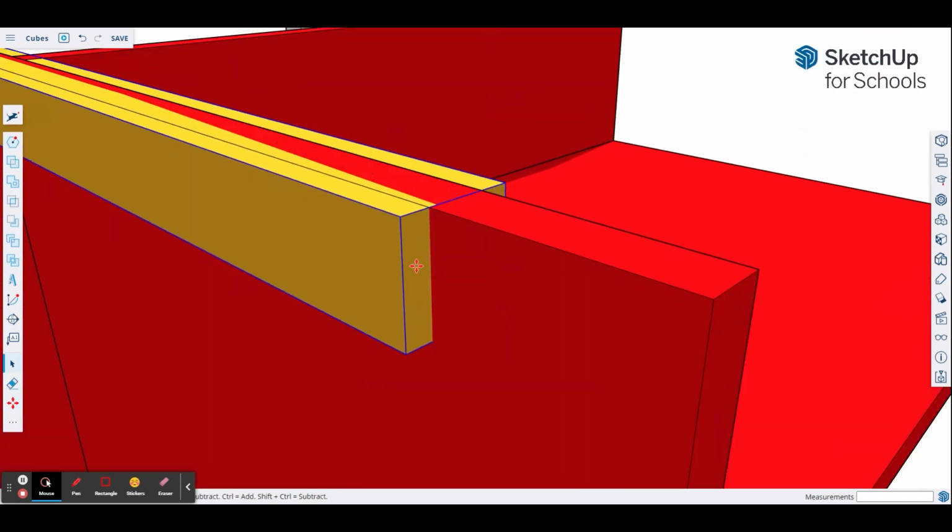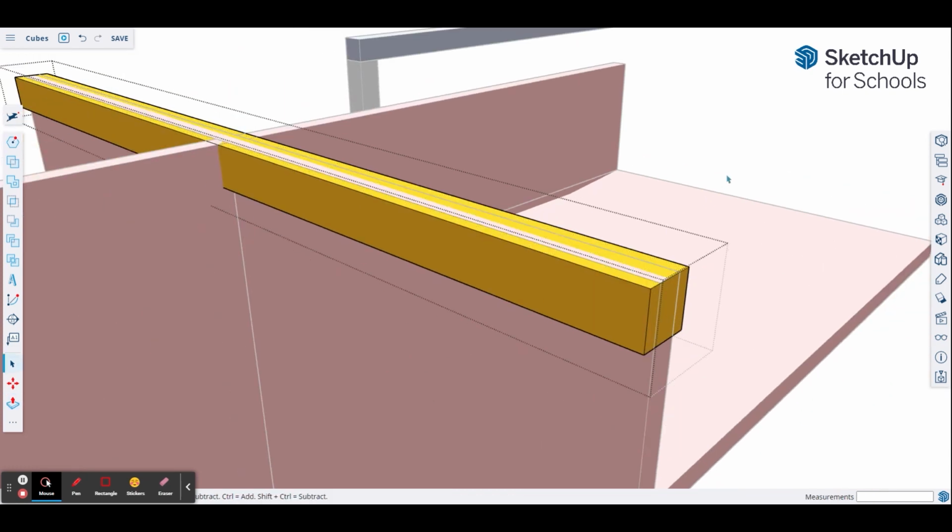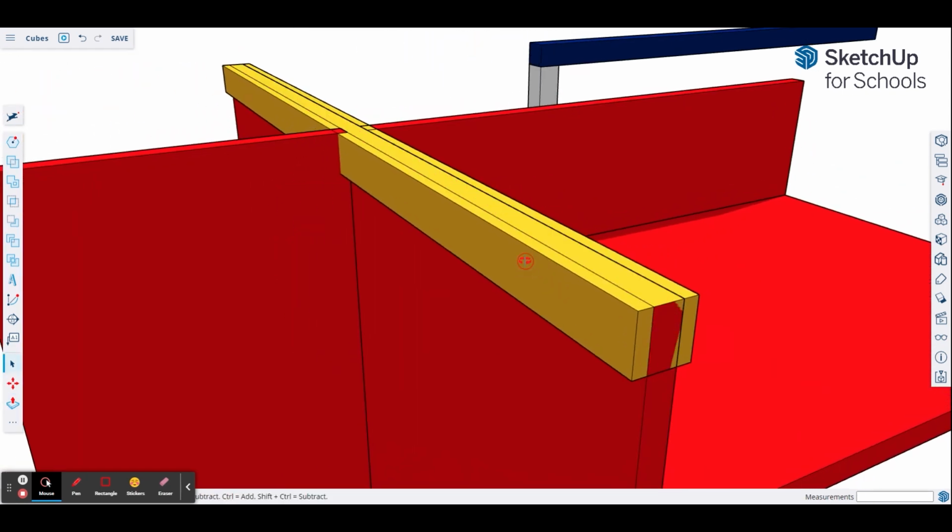to fix this. The first way is to switch to my selection tool with the space bar, double click on the group, use push-pull, and then move it to the end. Click, use the space bar, click out to finish editing.